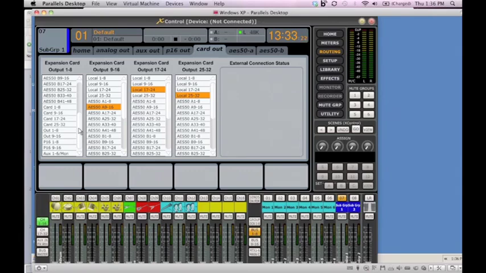Card out P16 and AUX 1 through 6. John, do you want to? Yeah, absolutely. The card 1 through 8, all the way to card 1 to 32, is basically going to be routing the input of your card to the output of your card.